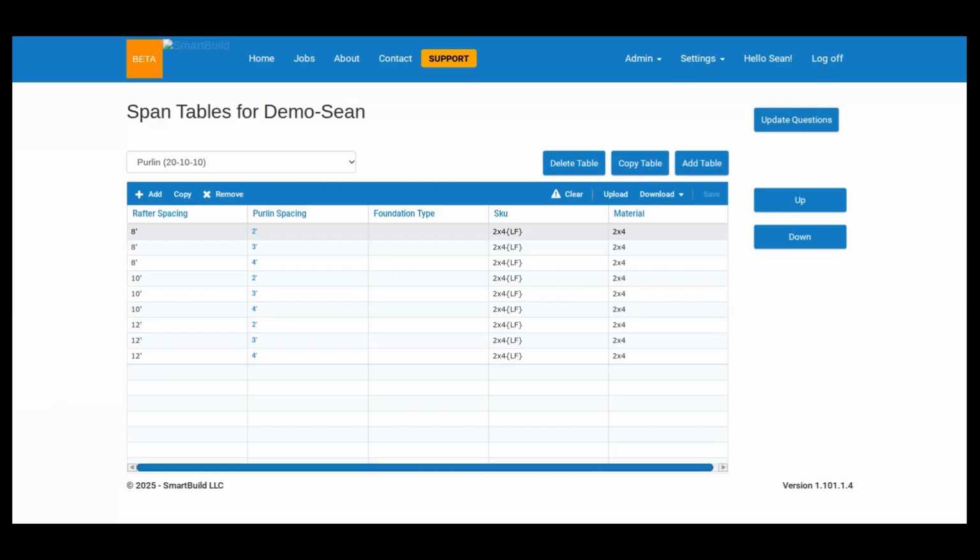Yes, as far as your purlins, if you're having problems with your purlins, it doesn't seem to be picking the right ones, reach out to support.